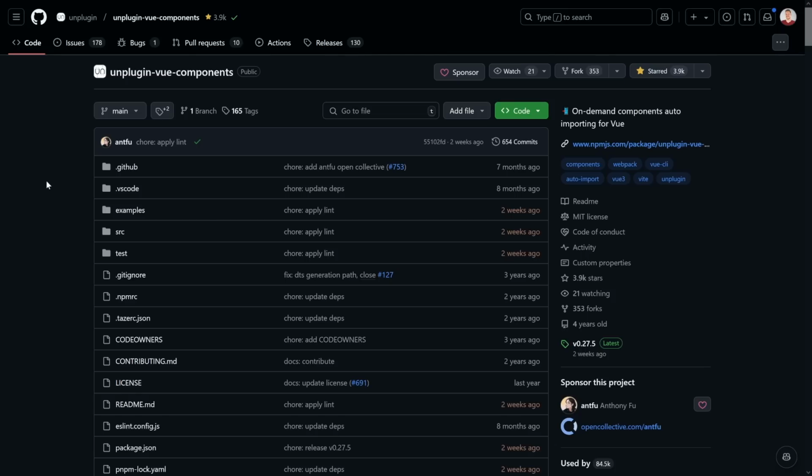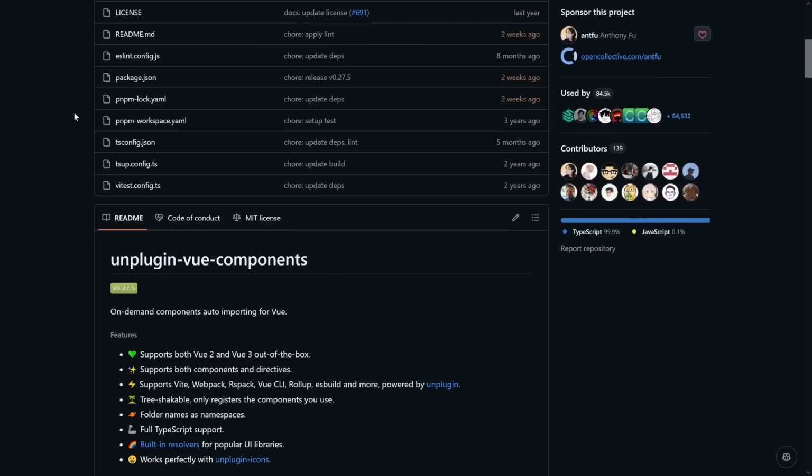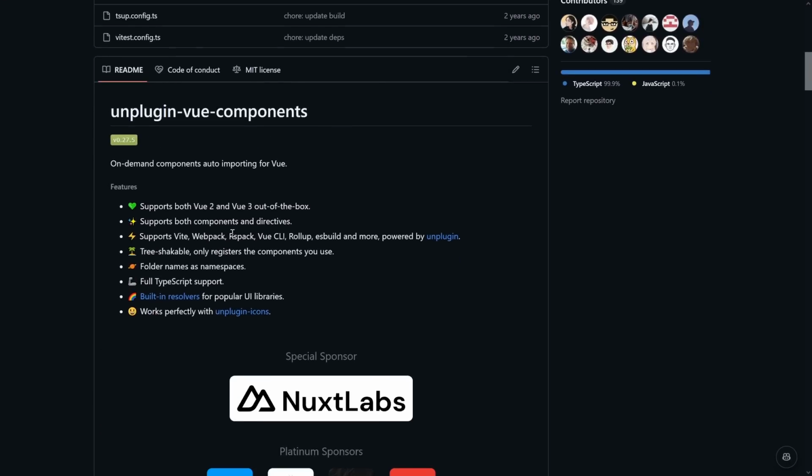Well, actually, there are two things about it. And there are two solutions, both thanks to unplugin. The first one is called unplugin-vue-components, and unplugin is a lovely system, which means this can be used no matter which kind of bundler you use. That's pretty amazing. So yeah, it's supporting Vite, Webpack, Rspack, Vue CLI, Rollup, and so on, so on. So in all kinds of projects, amazing.